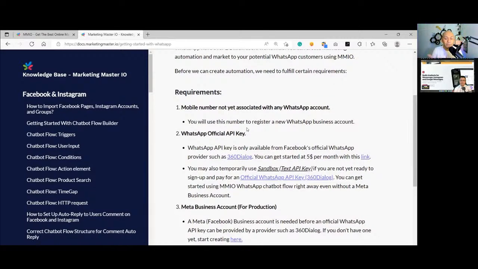So we need three things to get started. Actually, two if you are doing testing. The first is you must have a mobile number that is not yet associated with any WhatsApp account. This is necessary if you are doing production WhatsApp. In production mode, you would be able to use it on your Facebook ads. You'd be able to send it to your currently existing contacts.